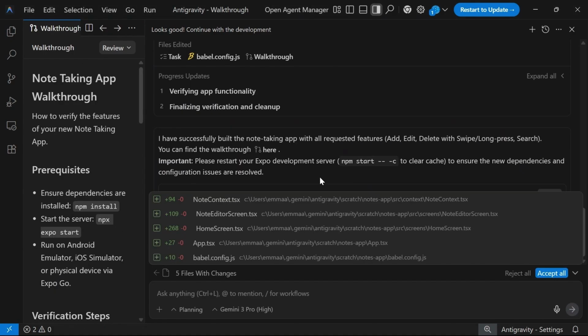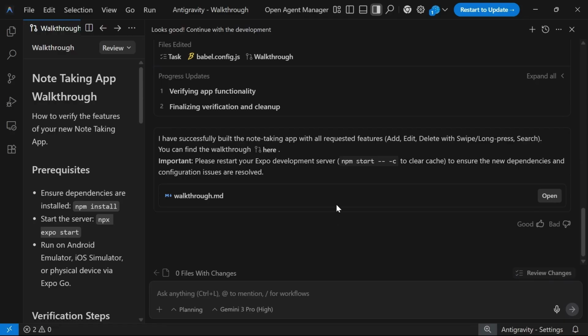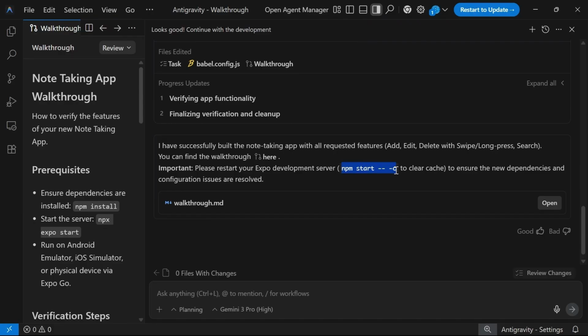So as you can see, what I need to do is to run it. For me to run it, I need to do npm start. Of course, you saw that it gave npm start --c. What that simply means is that just in case there are some junks in the cache, that should help clear it. Now, I normally like running things like this outside of the development environment, in this case, outside of Google Antigravity.